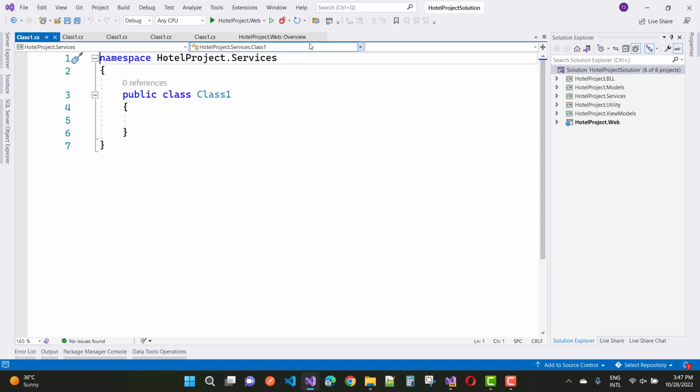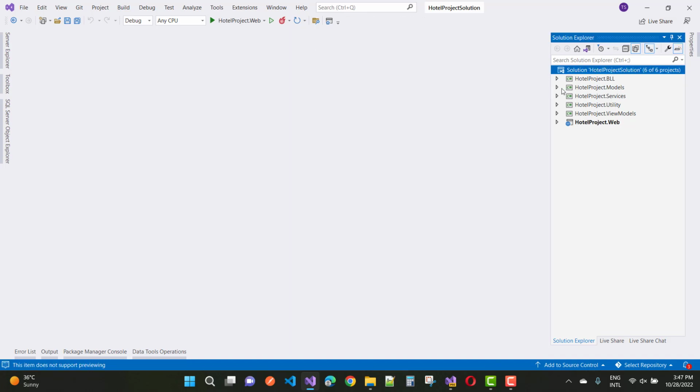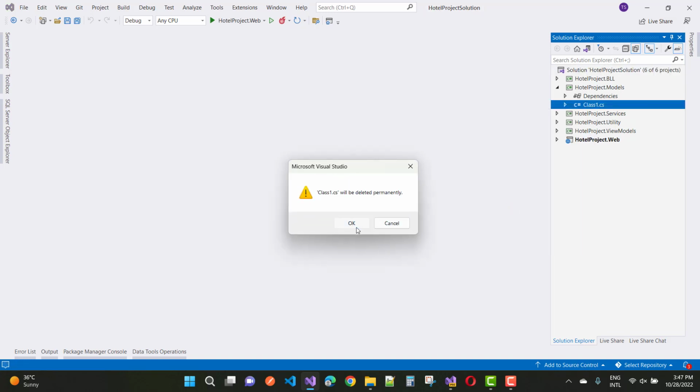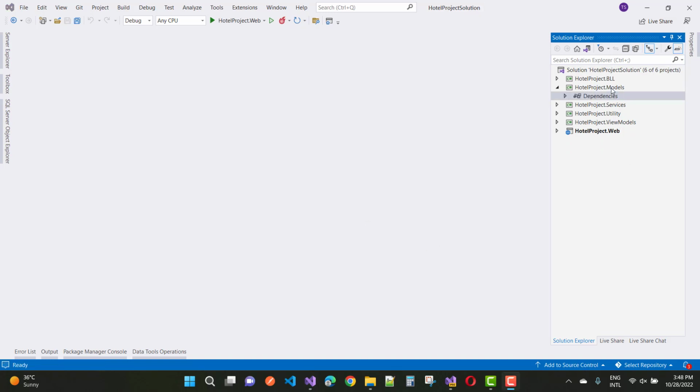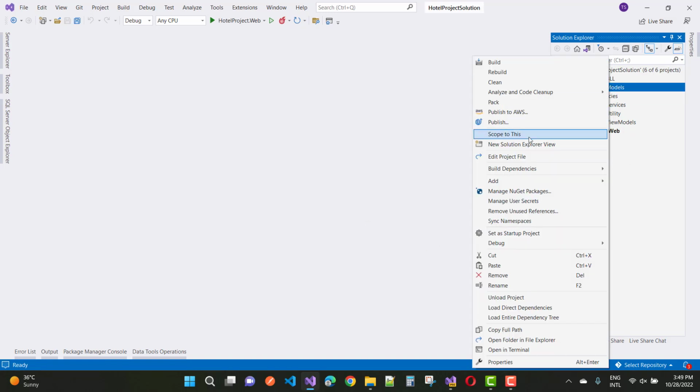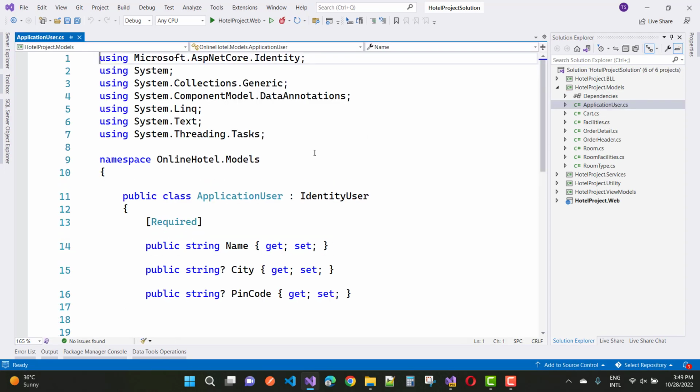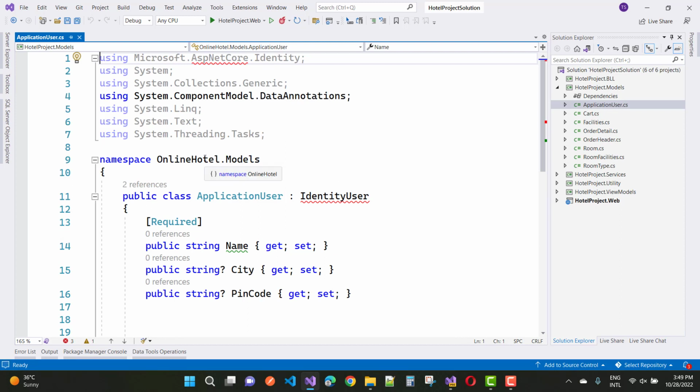Now first of all start with the models project. Here we have the default class name, Class1. So just remove this class first of all. Now add some models in the project, that is just paste, and here we have some models which are related to your project, that is the ApplicationUser class, and here you can see the namespace. First of all change the namespace to HotelProject.Models.